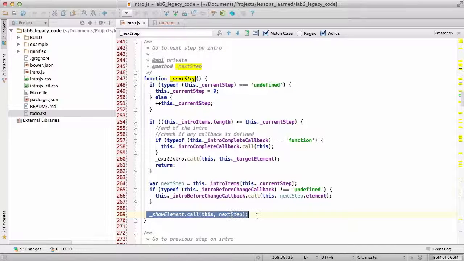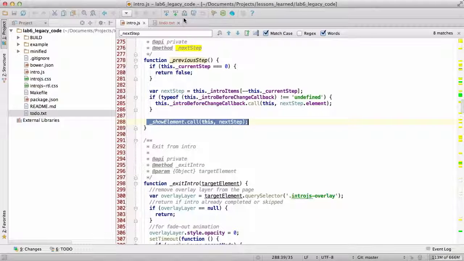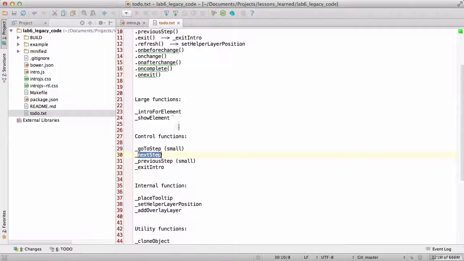If I'm right, it's going to say something like show element.call. Yeah, it's just doing a little bit of setup to say what the next step is going to be, and then it calls show element. I bet previous step does the exact same thing. Bam. Yeah, there it is. Okay. So show element is what's doing the heavy lifting for displaying the intro.